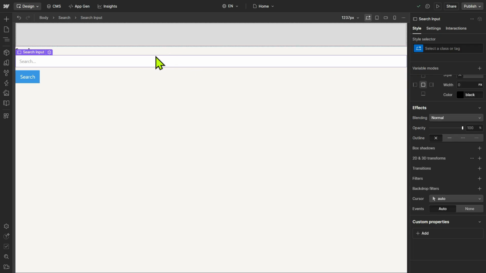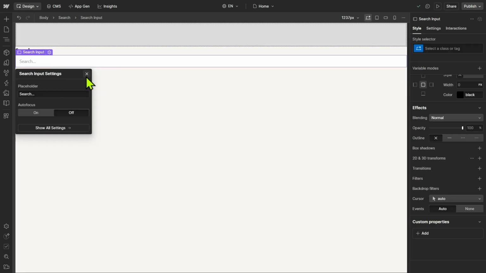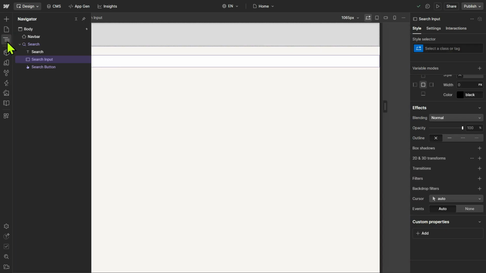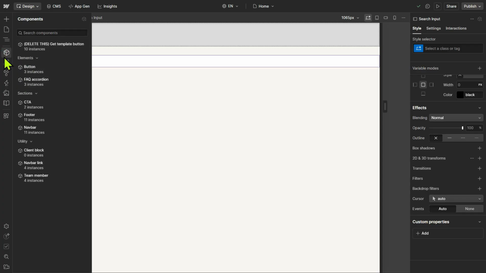Go to your Pages panel and look for the search results template page. Open it and design it however you want by editing the layout, the text, and how results appear. Everything here is fully customizable, just like any other page in Webflow.